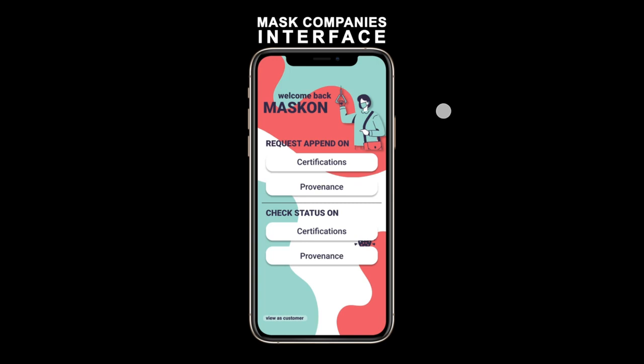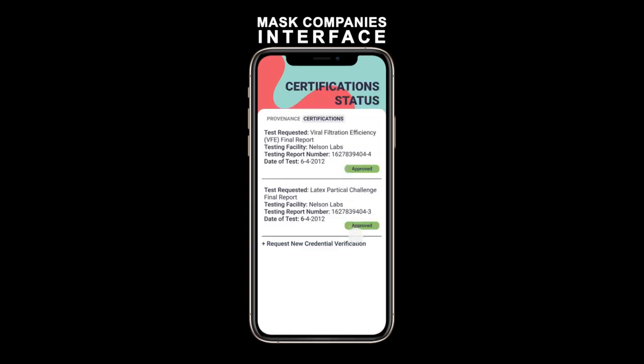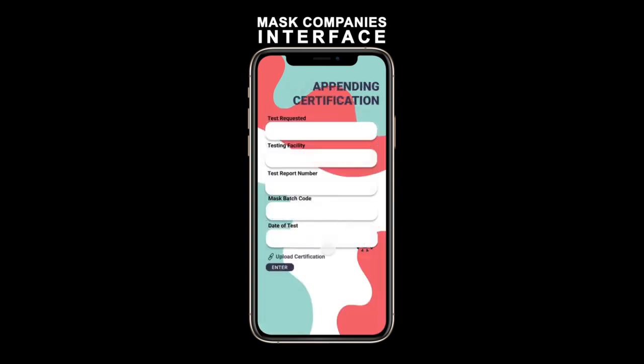They will have options to append or check the status of their certifications as well as provenance timeline. For instance, the company wants to request verification for a new test certification. Therefore, they press Request Append on Certifications to proceed. Then on the next page, the company can press the Request New Credential Verification button to lead them to the next page. This page will ask the company for details of the test report, as well as an upload of the certification.